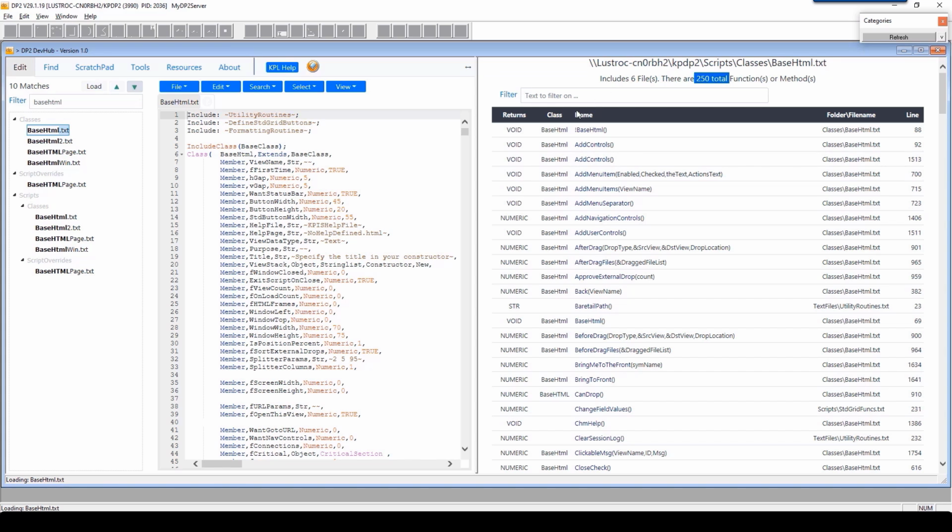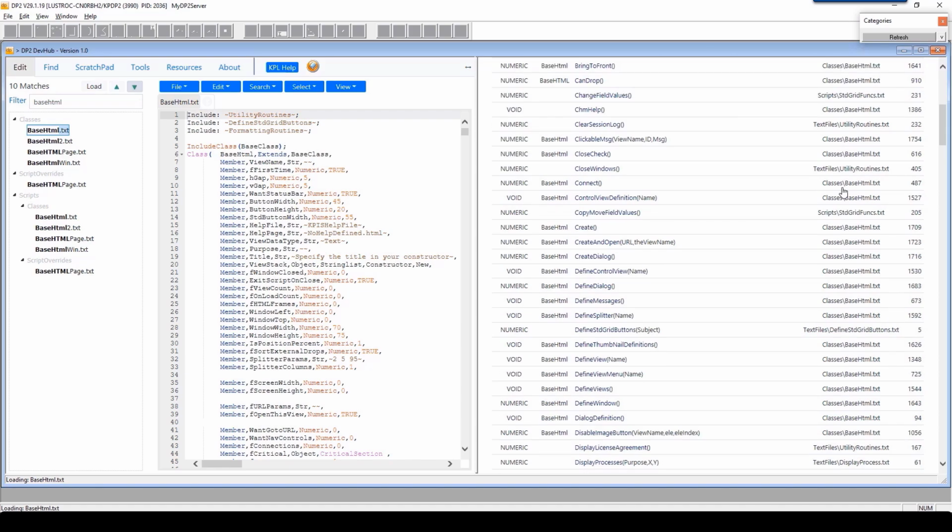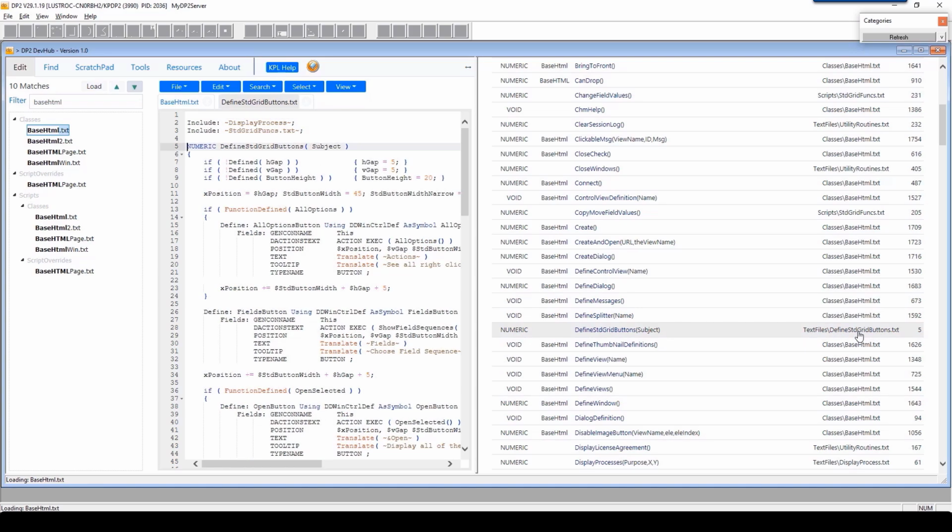So you can see the name of the function or method in the name column. You can see the folder, the file name that it's stored in. A lot of them are in the base HTML files. But if I go to this one, text files, define grid buttons here, and click on that, then that file also opens. You can see it open next to the base HTML file. And it also takes you right to that particular function within the script.